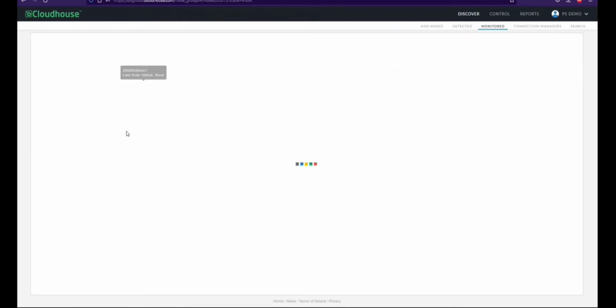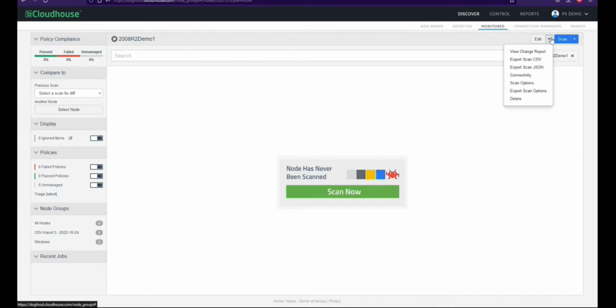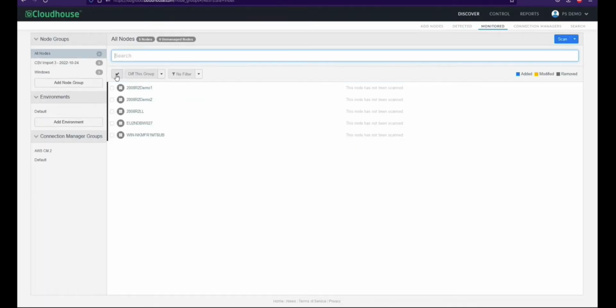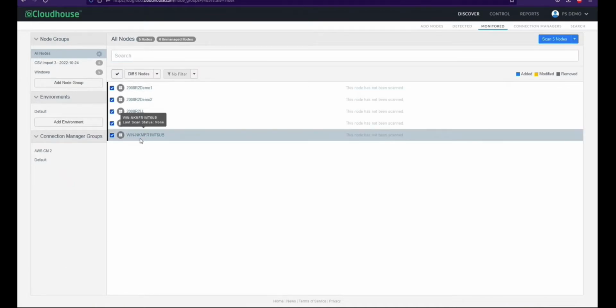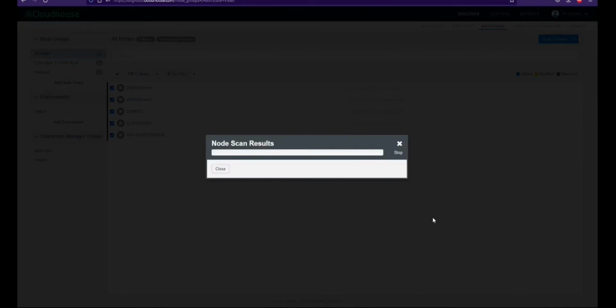Next, we go into the node and see it has never been scanned. We're going to test the connection before we start a scan to ensure everything is working correctly. This could be skipped if you wanted to go straight into the scan, but it is helpful for troubleshooting if needed down the road. Now, as you have seen from this check, it's connecting fine, so we can start going into the scan.